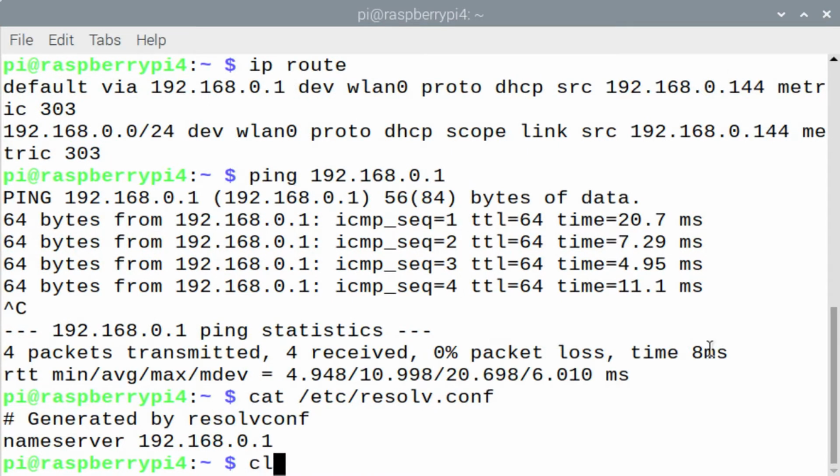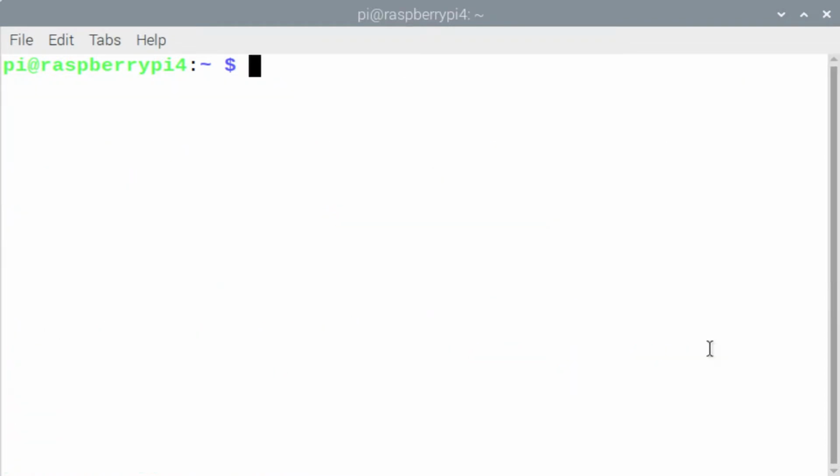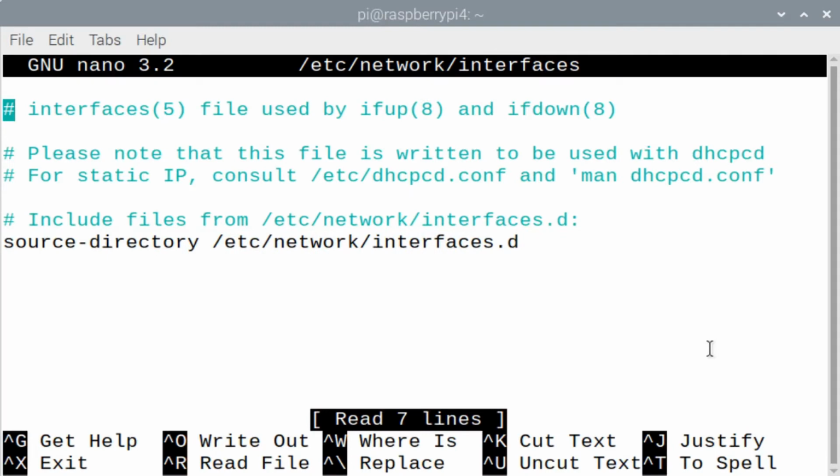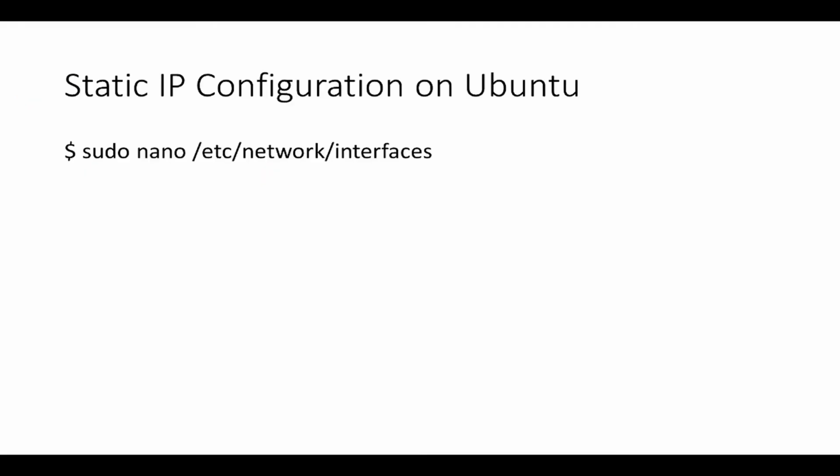Now I also need to find the IP address of the DNS server. So enter cat /etc/resolv.conf. On your system, you'll need to edit the file. That's by using sudo nano /etc/network/interfaces.